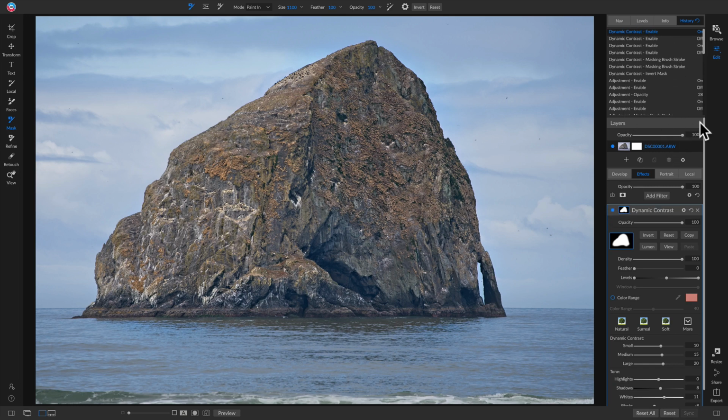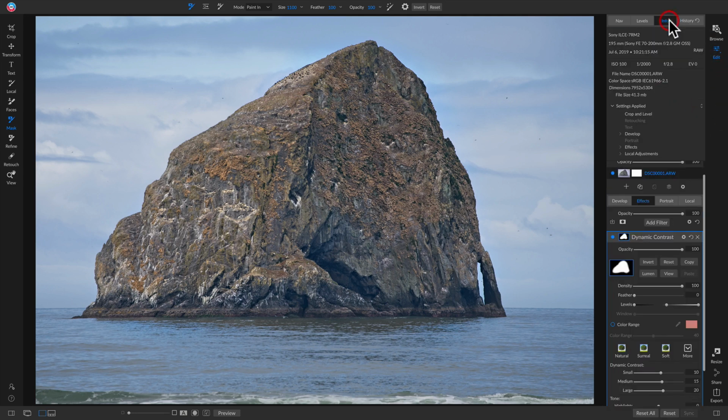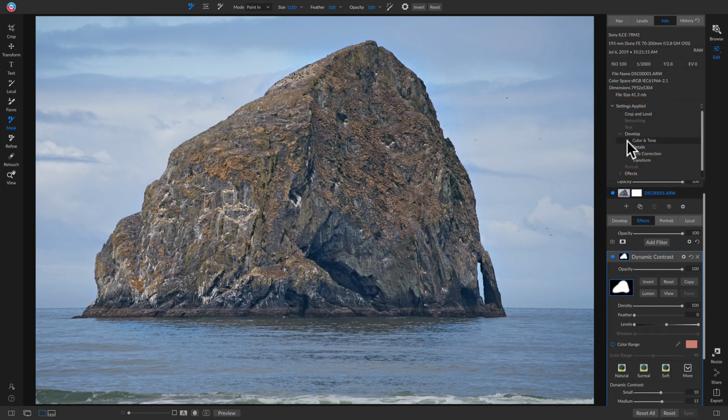And so if we go up under our history tab, you can see that it has all of those different adjustments that we've applied to our photo. And then if we go into our info pane, inside of our settings applied, we have a few different areas where we have a bunch of settings applied to this image.